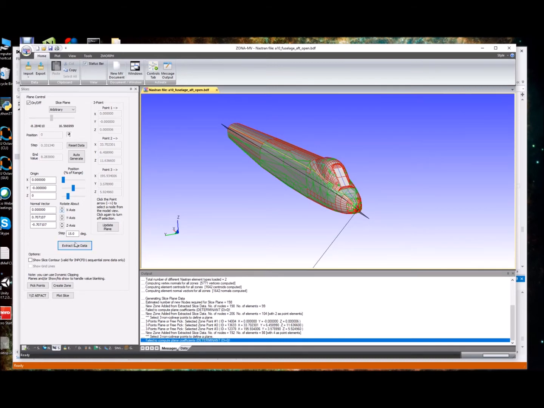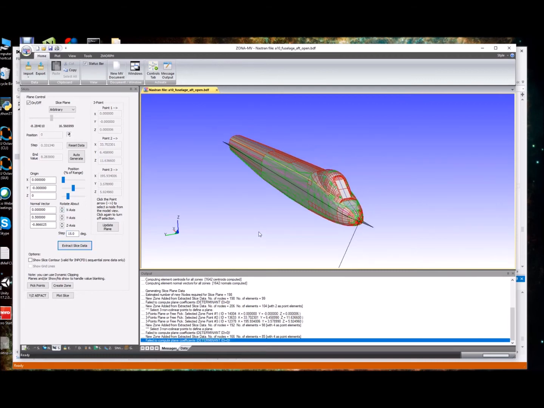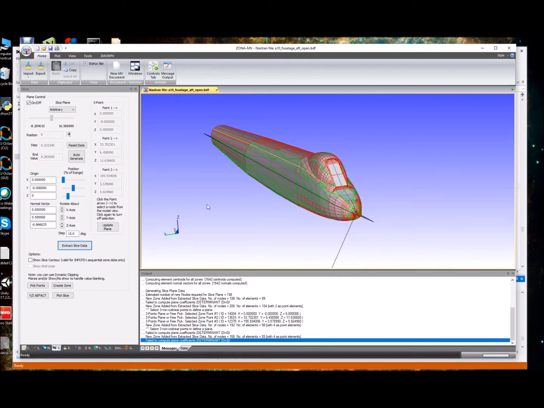Again, it's giving me a little bit of a determinant problem. I'll just add 1 degree to it, and now we have that slice. So I'll move that 1 degree back, go another 15. Okay, so now we go down 15 degrees, and for some reason I keep having trouble. I'm going to have to play this game.